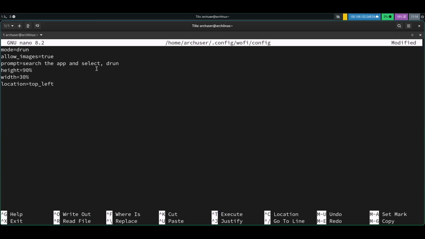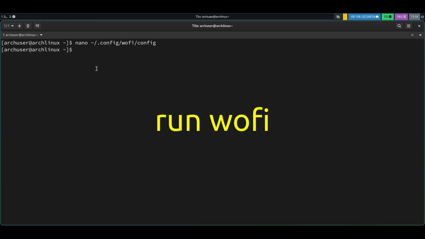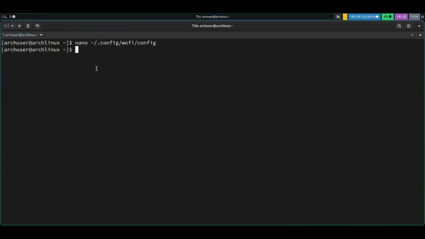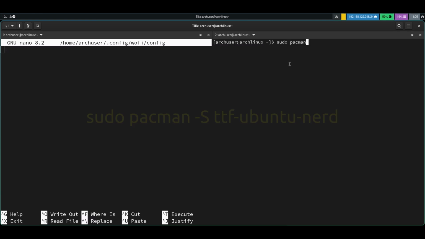Then you need to save this, then run wofi, and you will see something like this. As you can see, it is at the top left corner of the screen. Then press ESC on the keyboard to close it.